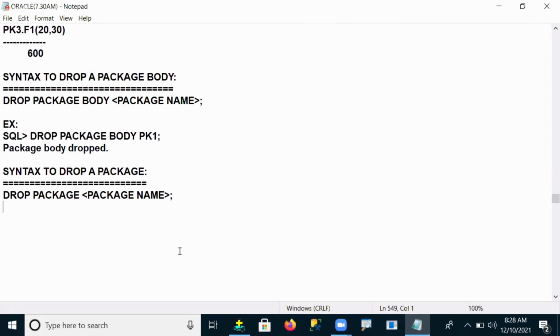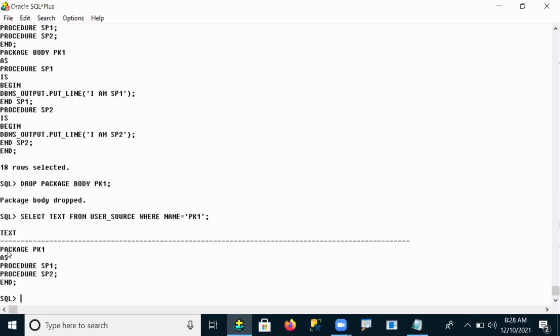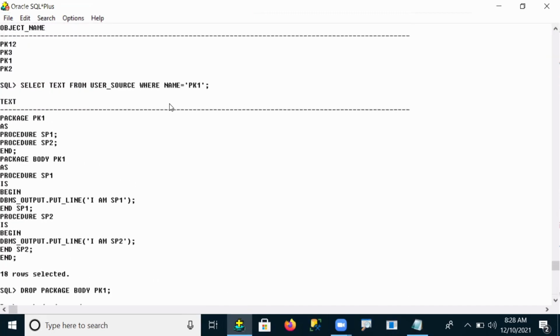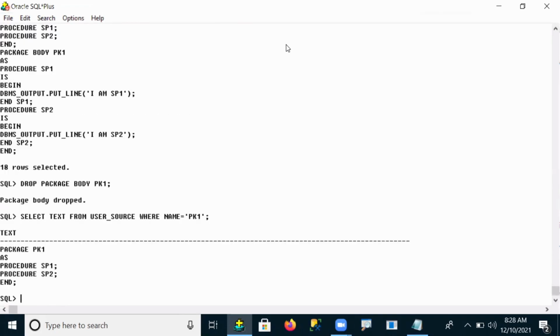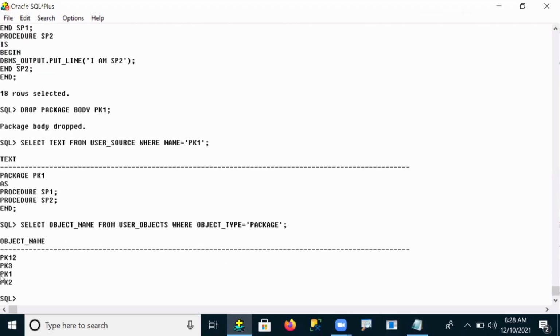Previously, what happened is we were dropping only the implementation block, but not the specification. So if you come back and see, suppose I want to see my packages, now you can see PK1 is still there. Why? Because we have not completely deleted the package.